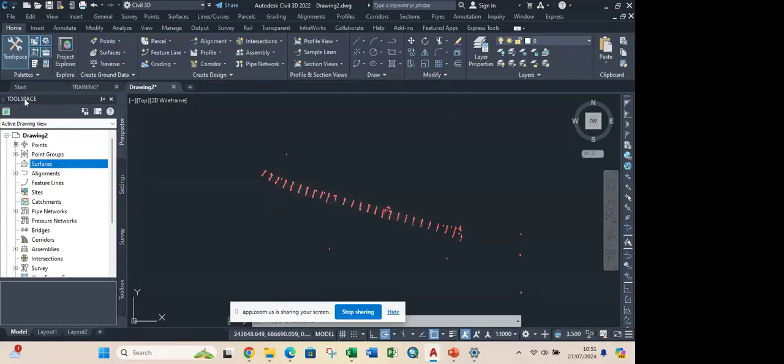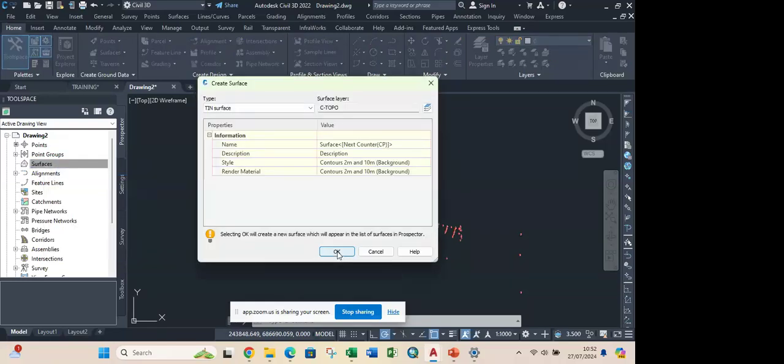So if we make use of the one in the Toolspace, if I click here now, I right click and say Create Surface. See what comes up here now: Information, name, description, styles, contours, and render materials.